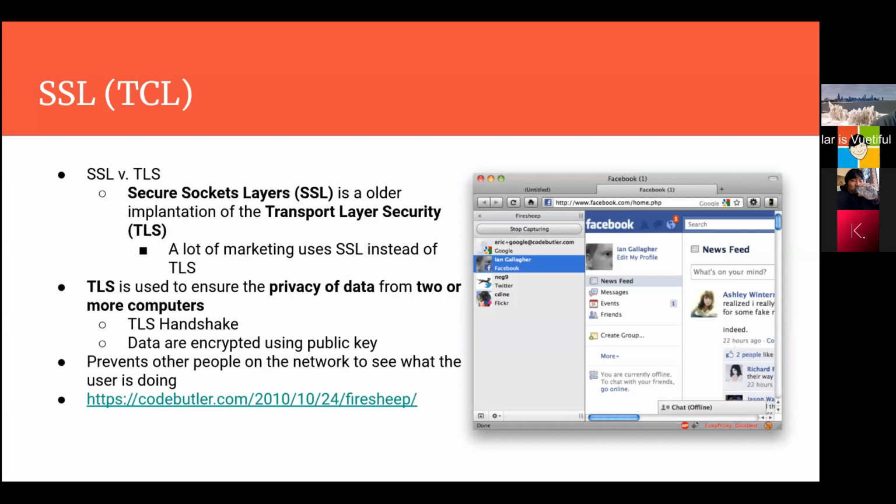So what is SSL and TLS? They're basically the same thing. SSL is an older version of TLS. TLS is also compatible with SSL. The main thing you need to know is that this technology lets you have a private interaction between two computers, so other people on the network won't be able to listen in on what you're doing.